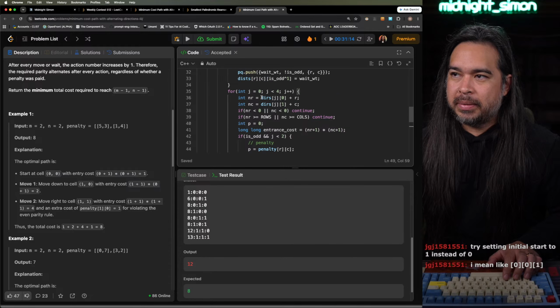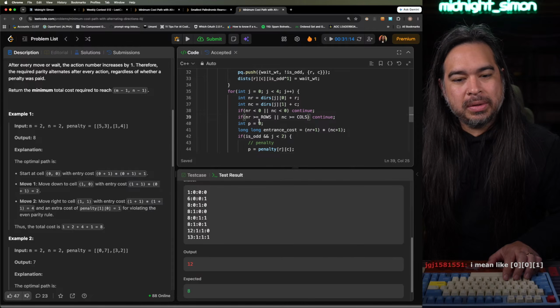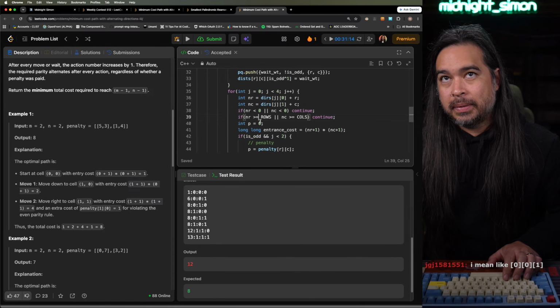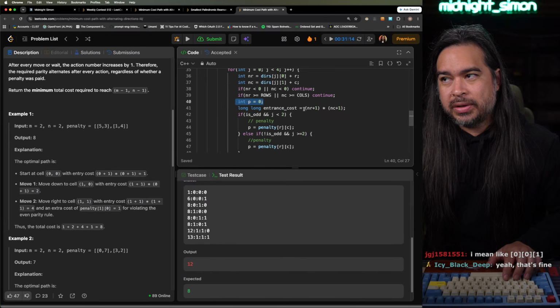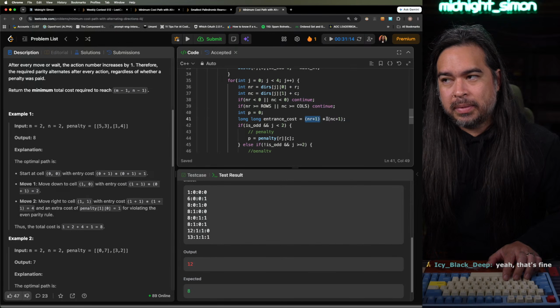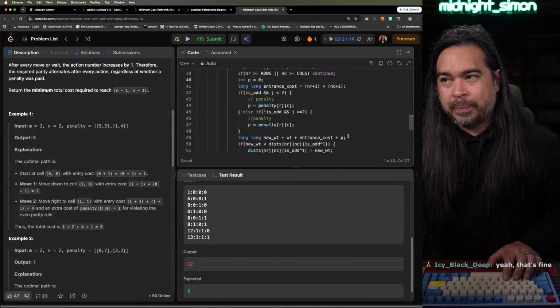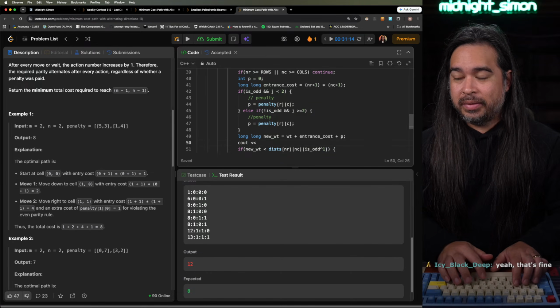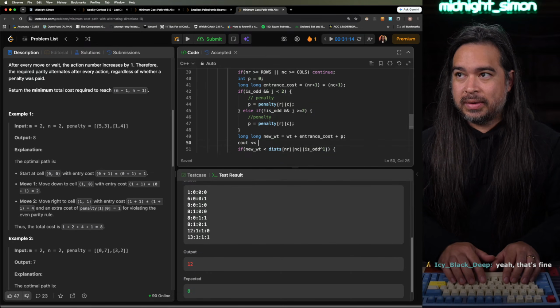Like these are supposed to be my directions. New R, less than 0, continue, greater than... Oh, is it greater than or equal to? Yes. Penalty, entrance cost is new R, new C, yes. All right, here we go, man. So this is J.